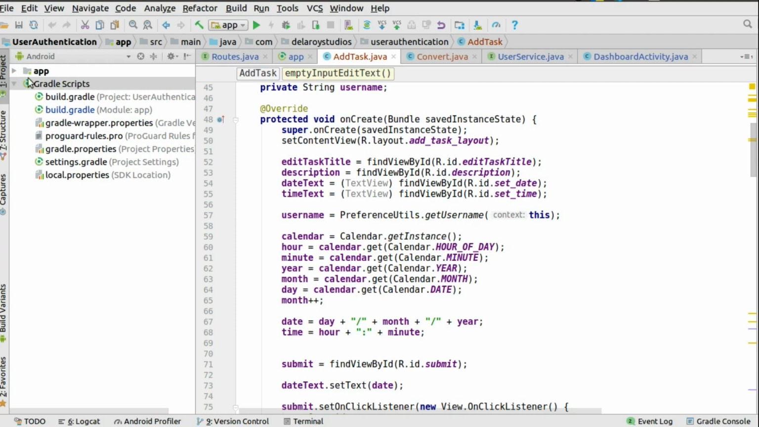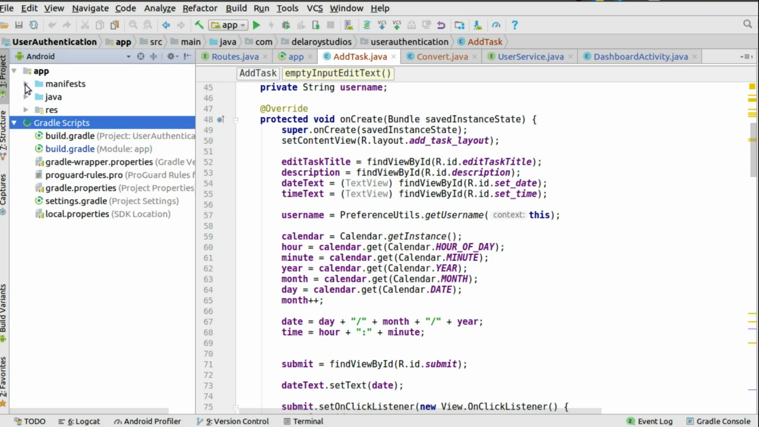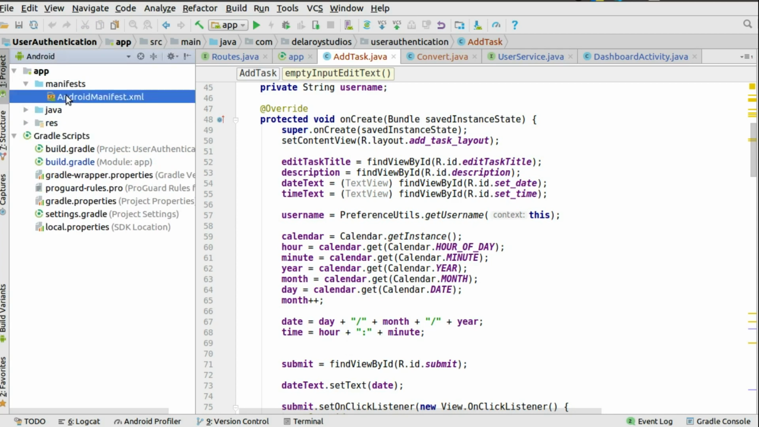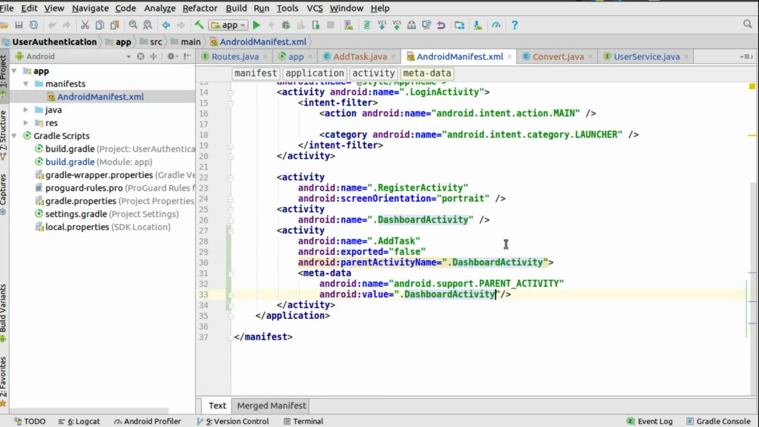Now let's get to look at the manifest. In the manifest, we're going to register the tags activity. So it's very important over here. You have to register that. Call its parent activity name, since there's going to be a back button, and it's going to go back to the dashboard. And you have the metadata of the implementation.